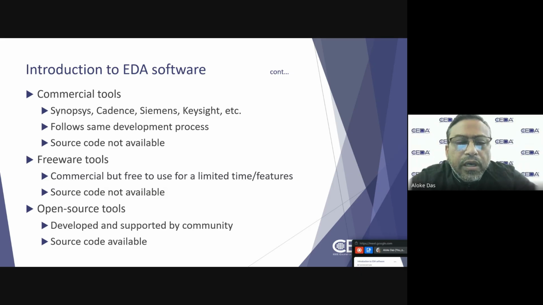Freeware tools are comparable to the commercial tools, but with limited features or for a limited time. Sometimes they give full features free for one or two months, or they can give you a longer duration, one year, with limits, like Verilog code for 1,000 lines, synthesis with 180 nanometer only. All those restrictions may be there, but they are still commercial tools. After this free period is over, they charge.